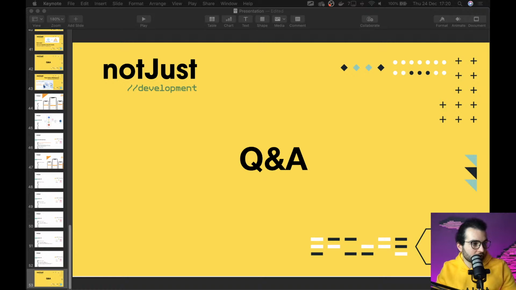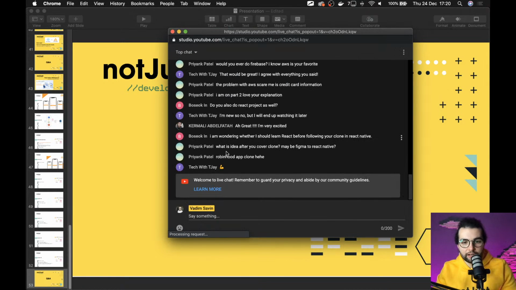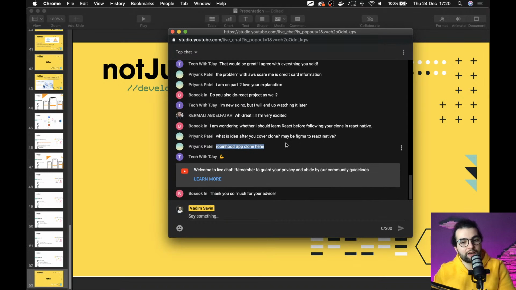Let me put the chat here so you can also see what I'm reading. What is the idea after your clone? Maybe Figma to React Native. Yeah, a Robinhood app clone, some trading application, that would be interesting to work with graphs in React Native. Yeah, that's a cool idea. Thank you very much. I'll add it to my list. Thank you so much for your advice. My pleasure.